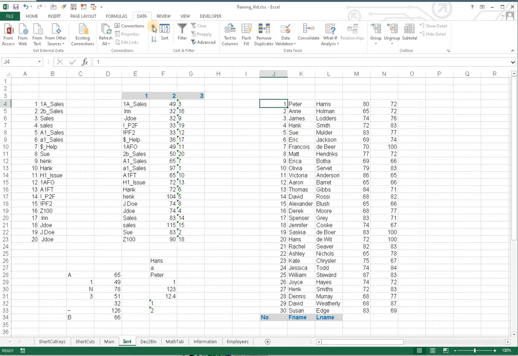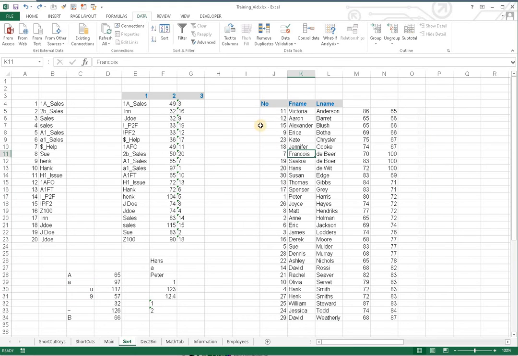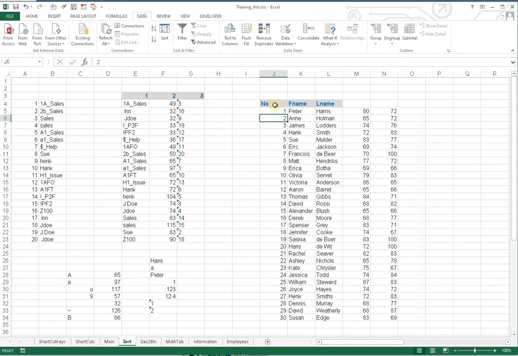So if I now sort this data again, oops, I must go undo. There. I must say that my data has headers. I can now sort this, and it will keep the header at the top.